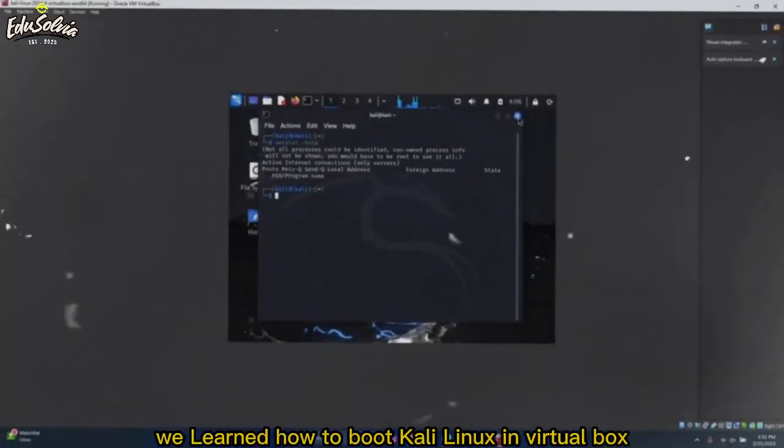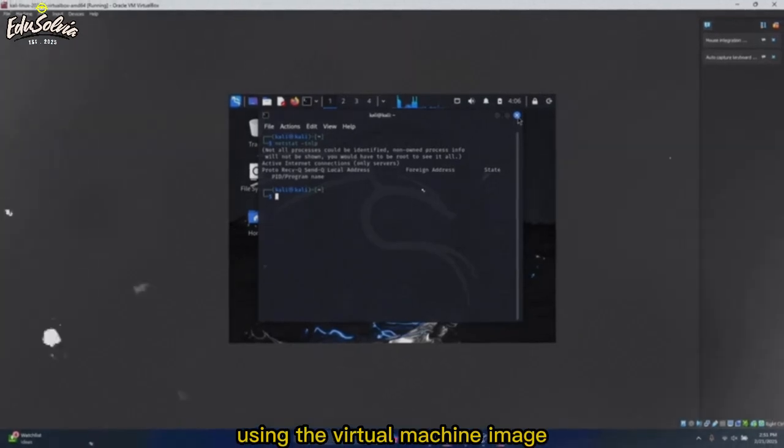So today we learned how to boot Kali Linux in VirtualBox using the virtual machine image.